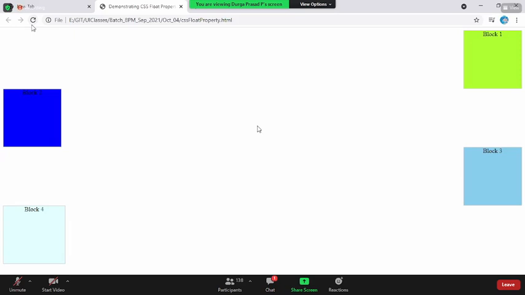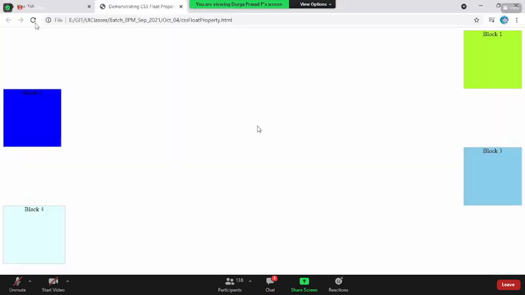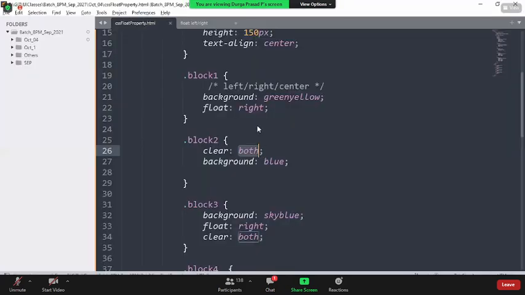So clear is the property. In fact, here, I know that my previous element is on the right side. I can simply say clear right also. But instead of switching between left and right, I recommend making a habit of using the both property every time. So it will check if it is left or right, and it will clear it out. It will come into the direction.